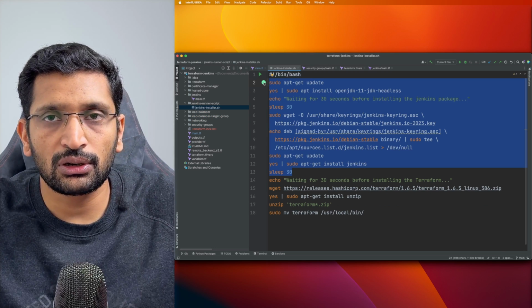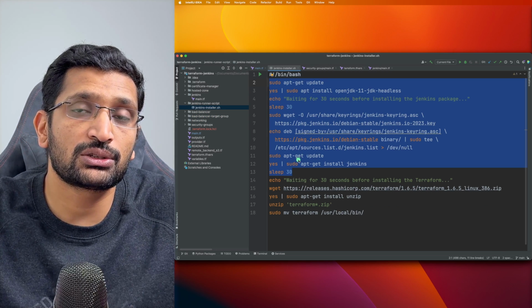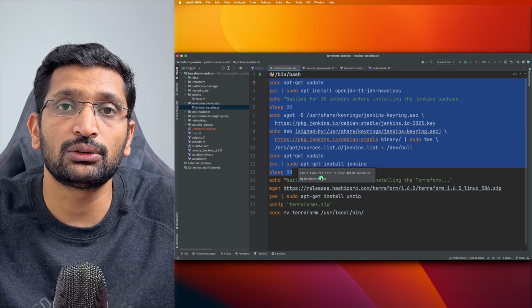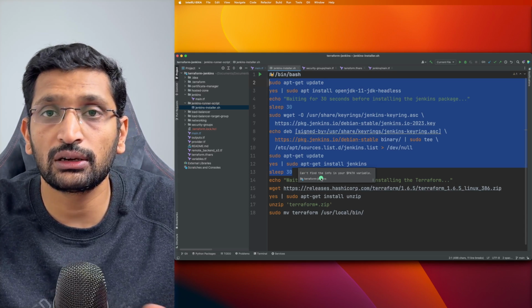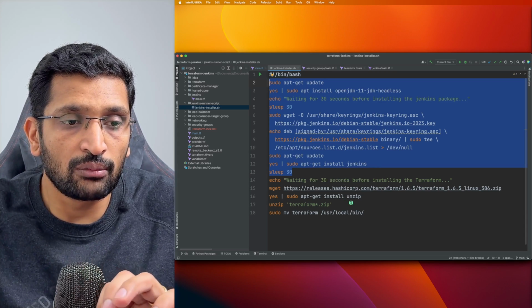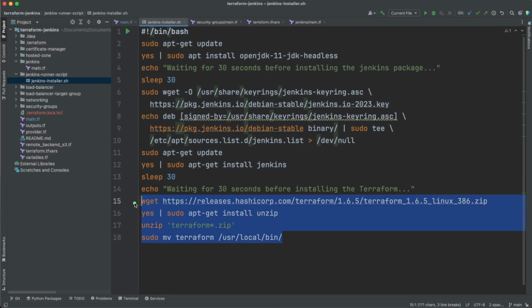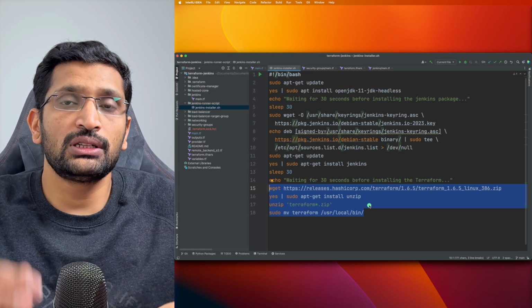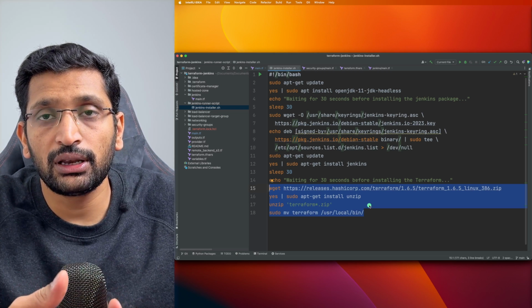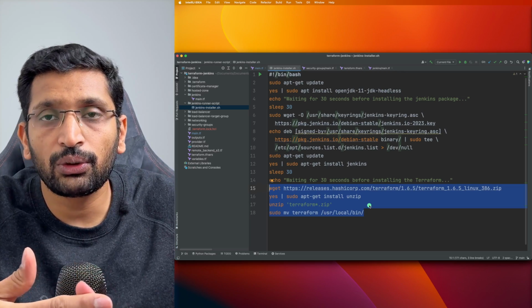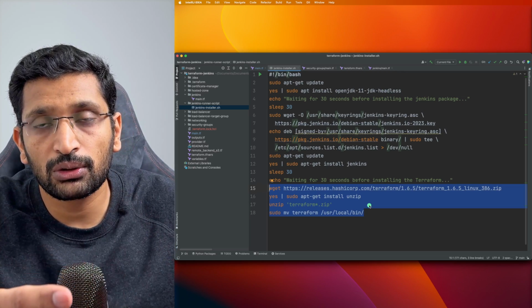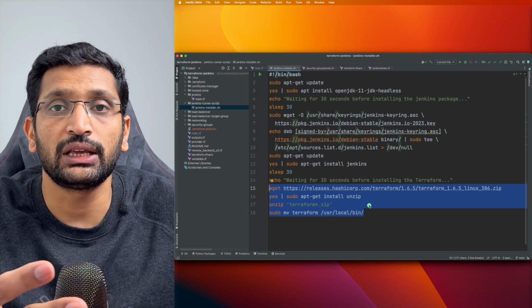And once we have installed the Jenkins, we also need to install Terraform onto that EC2 machine so that we can provision the other infra that I'll show you later. From here, lines of code 15, 16, 17 and 18 will be responsible for installing Terraform onto my EC2 machine. So once the EC2 machine is up and running, we will see Jenkins running over there, and we'll also have Terraform installed over there along with our JDK 11.